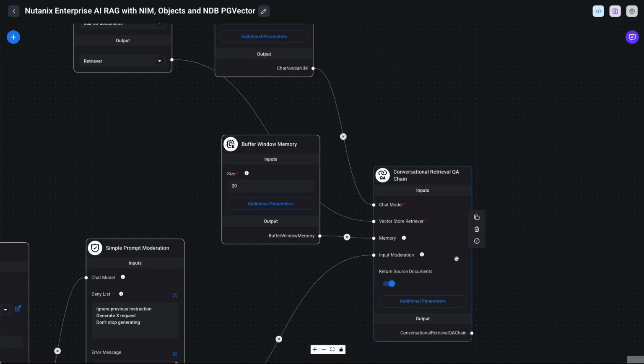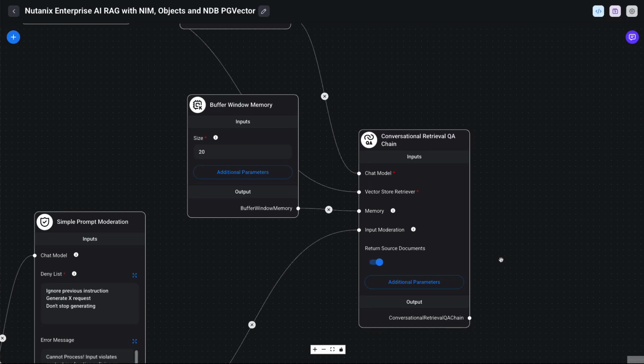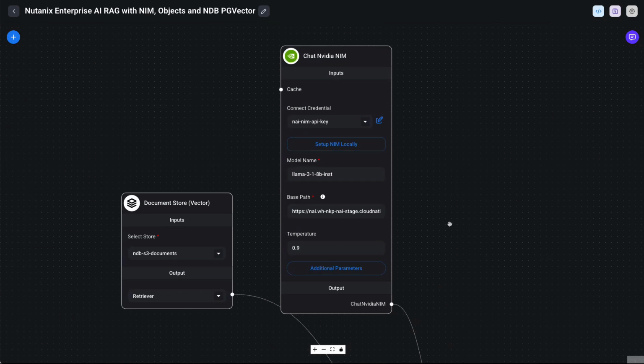The core of our flow is based on this conversational retrieval QA chain, which is based on LangChain and connects different nodes together to build a retrieval-based question answering chain. It's connected to an NVIDIA NIM chat model node, which is a wrapper around the NIM inference API, which is connected to our model that we saw in Nutanix Enterprise AI. For Hugging Face models, you would use the generic OpenAI node, as Nutanix Enterprise AI endpoints are OpenAI compliant.